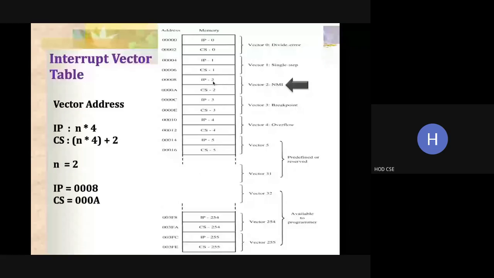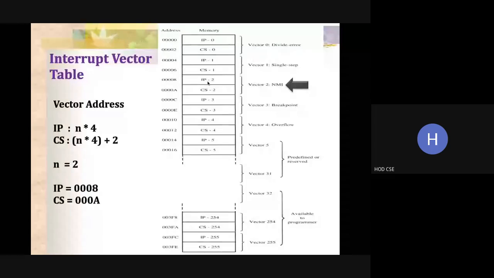Next, CS is calculated by using the formula n into 4 plus 2. So we get 0008. In 0008, the CS value will be available. So we have to get the CS value and IP value, and from this we have to calculate the vector address. CS must be shifted 4 times towards left, and we have to add the instruction pointer value. So we get a 20-bit physical address. That is nothing but the vector address of the interrupt n.